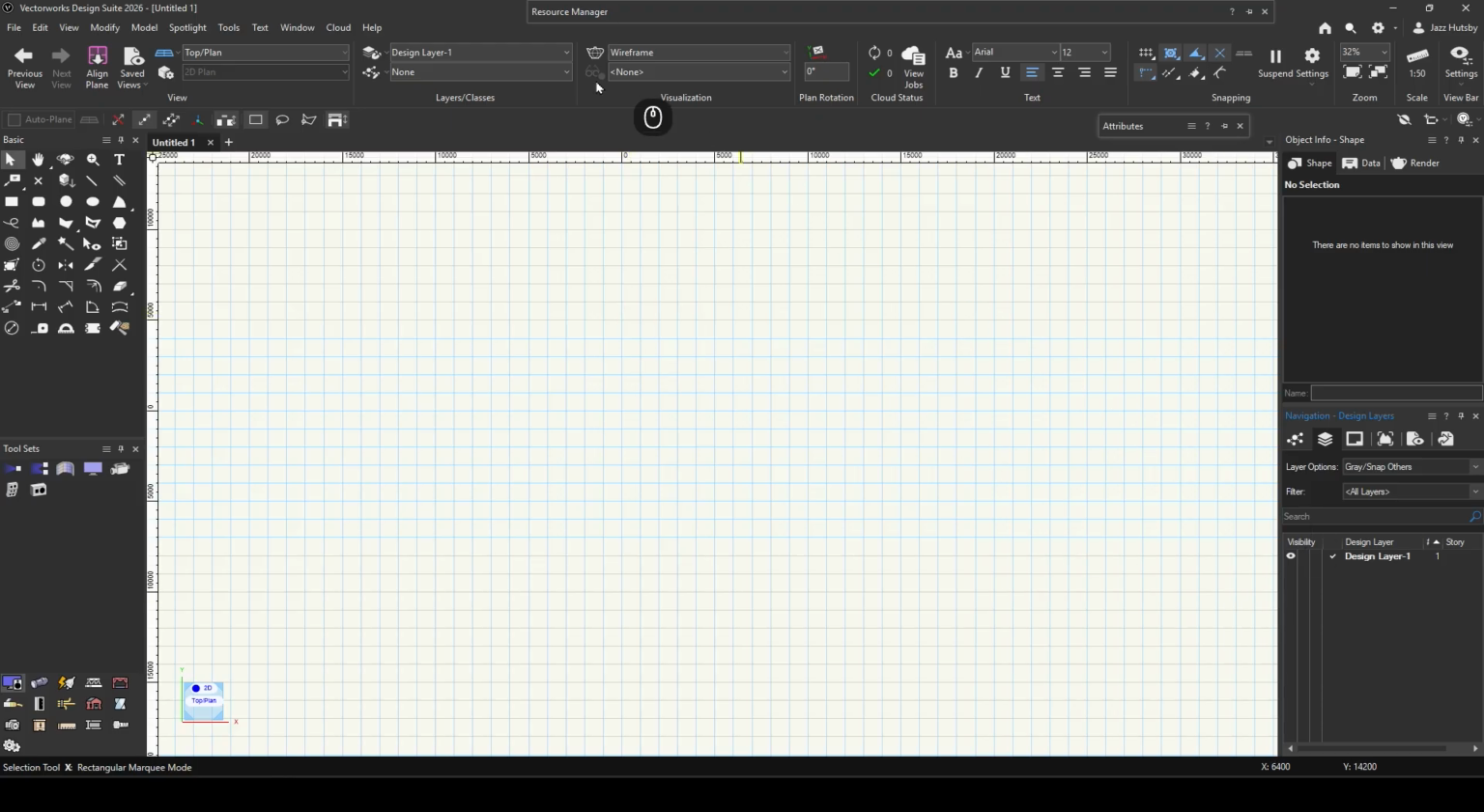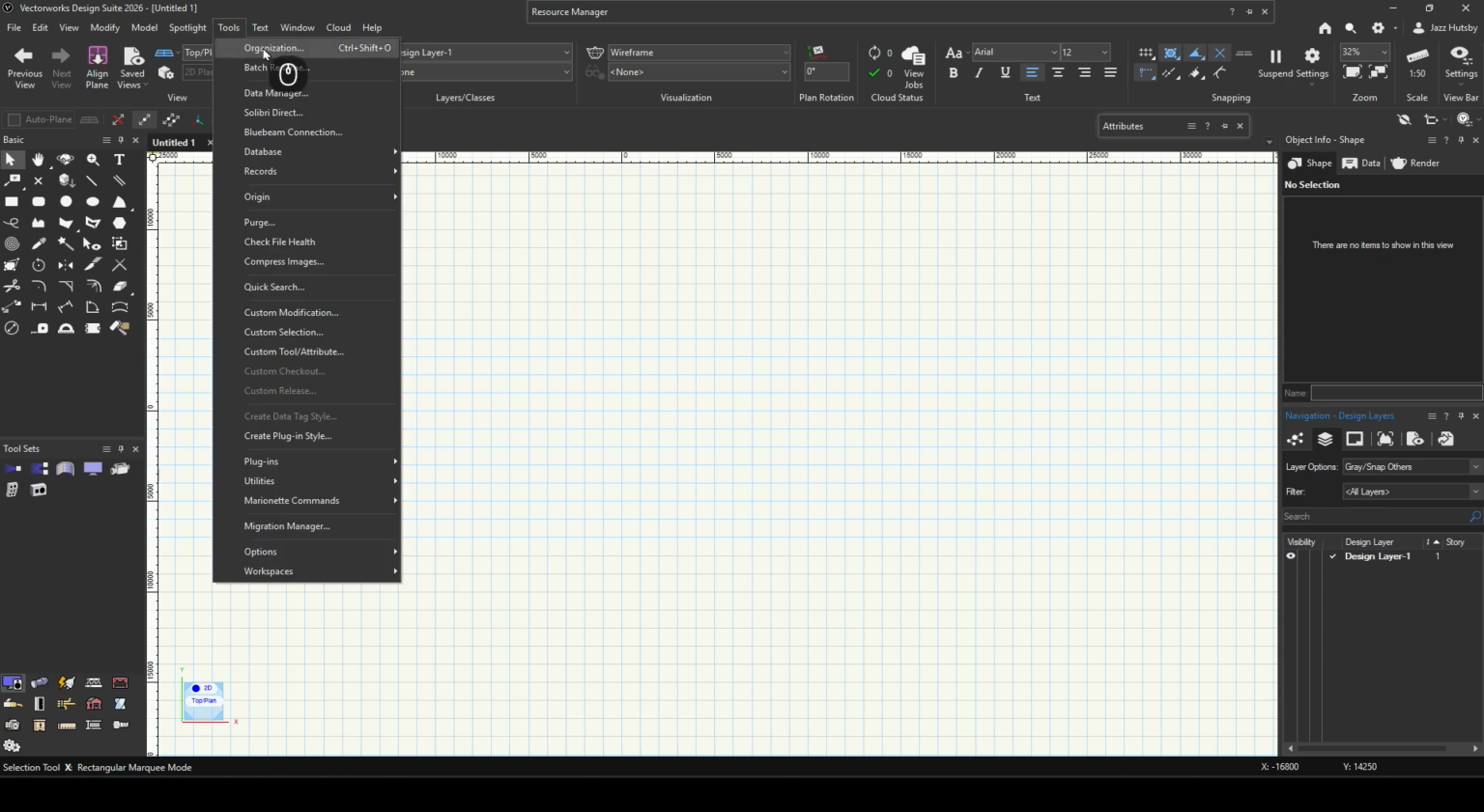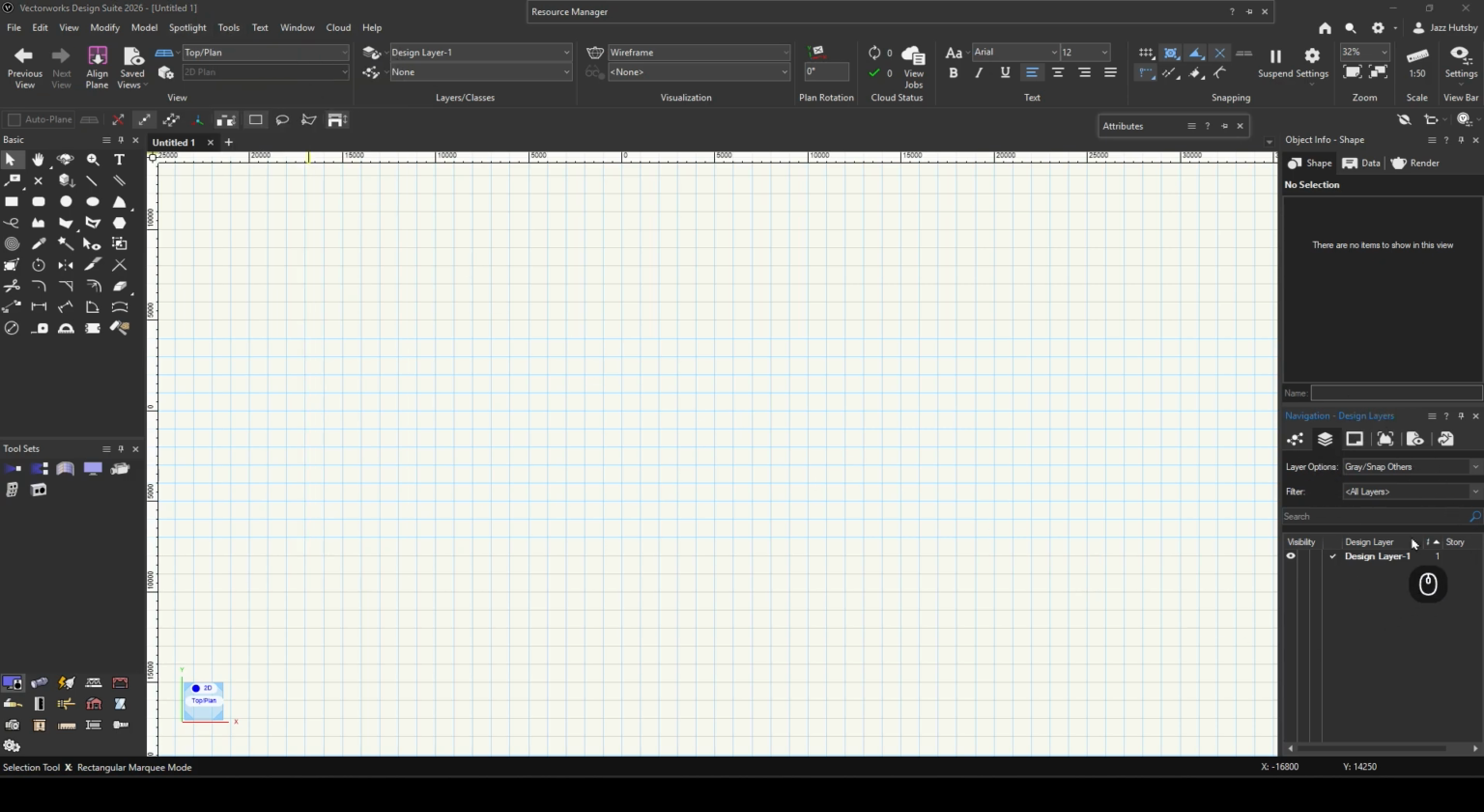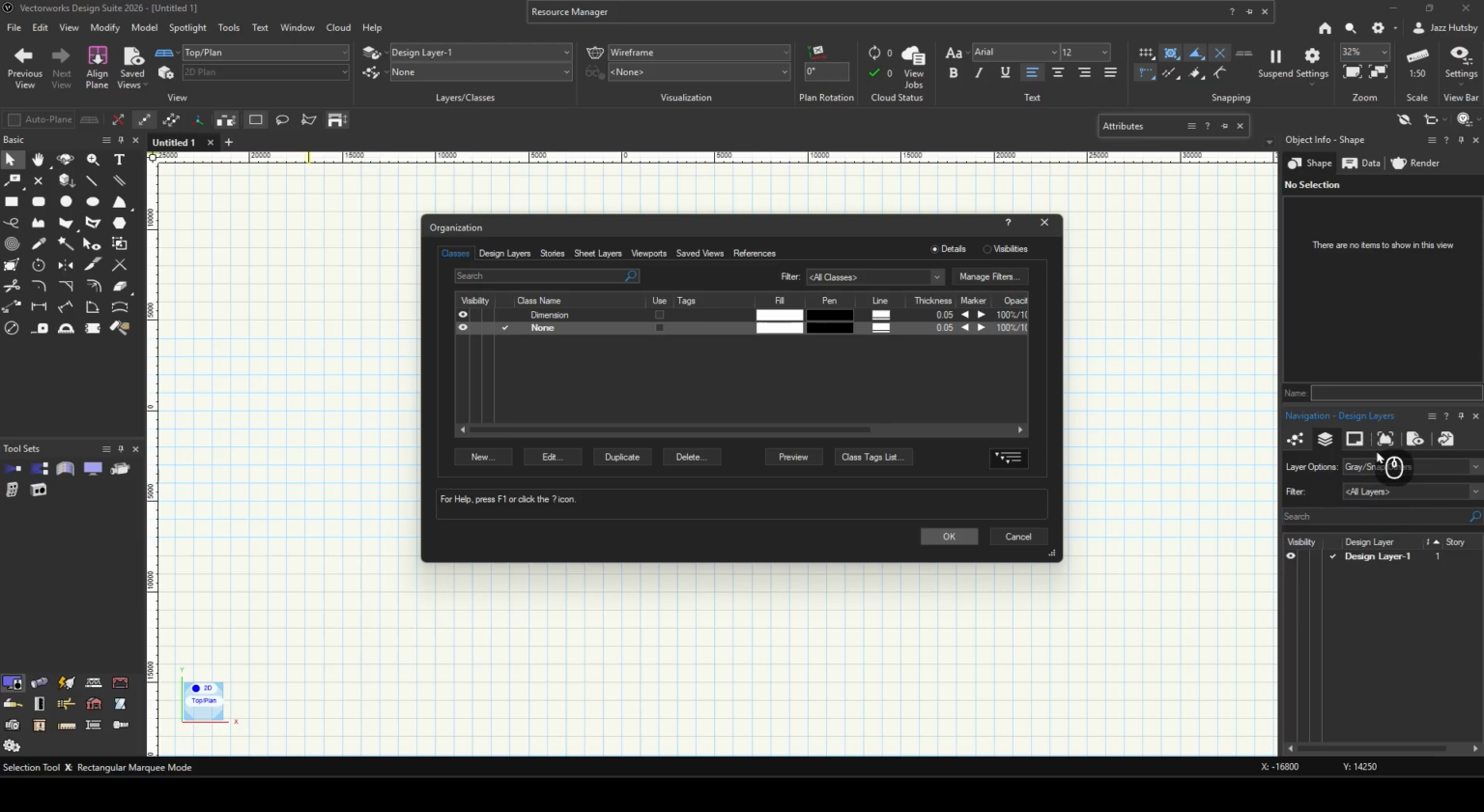If we want to go deep into our organization, you can go to Tools and Organization, and this is where all the options for your navigation, design layer and things will come up. So the organization panel will come up here. So you have your classes, design layers. Don't worry necessarily too much about these for now. But in here, you can create a new one, and you can change all sorts of attributes on them so that when you start drawing in this class, you can change the pen and the fill. So in your sketch, you could have all your lines look blue, saying you know it's in the sketch.